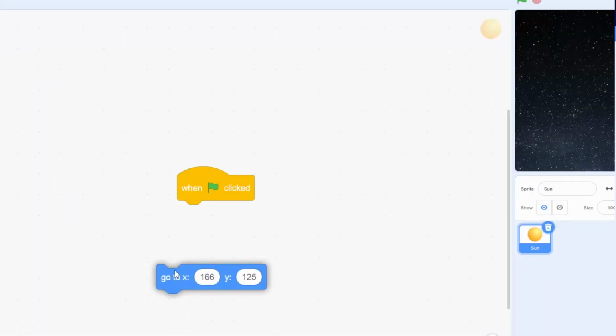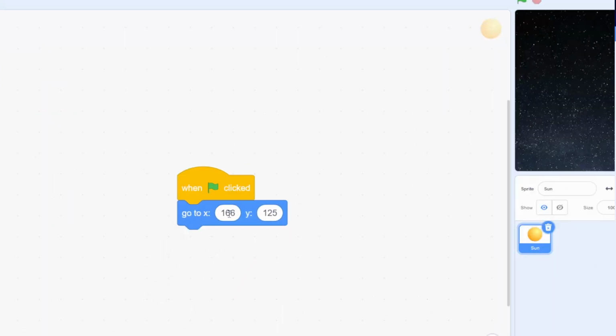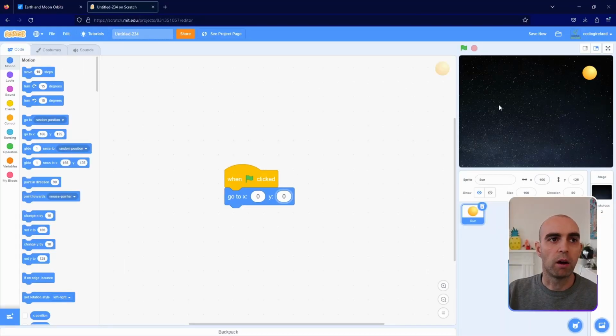Let me zoom in on this. And I'm going to change the X and the Y number. So X 0 and Y 0. So now, when I click on my green flag to run my code, the sun should go right into the middle here. If I drag it back out, click it again. Each time this code runs, it'll set us to be right in the middle, the center of the stage area.